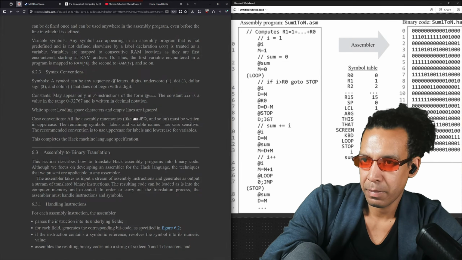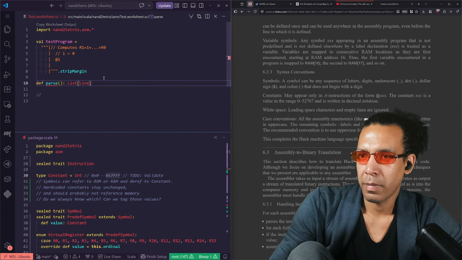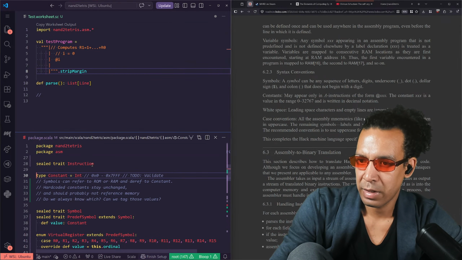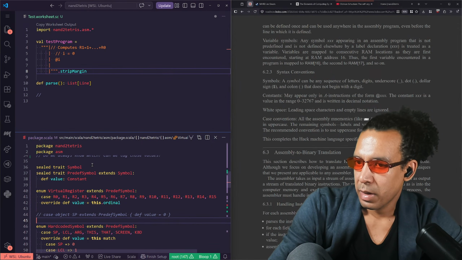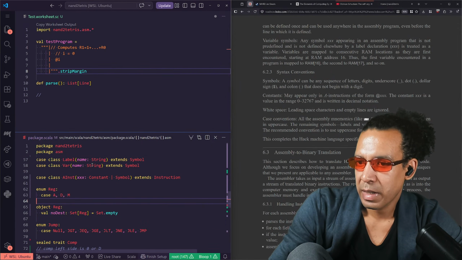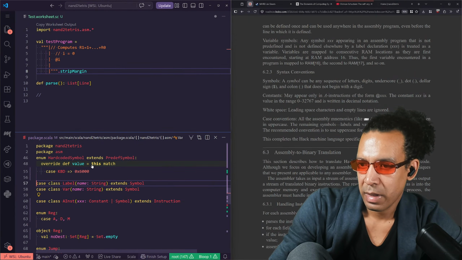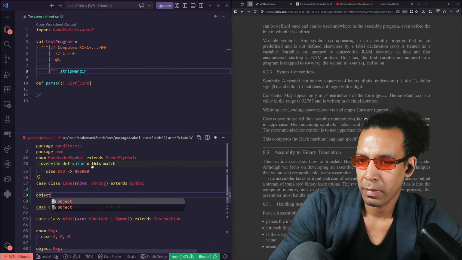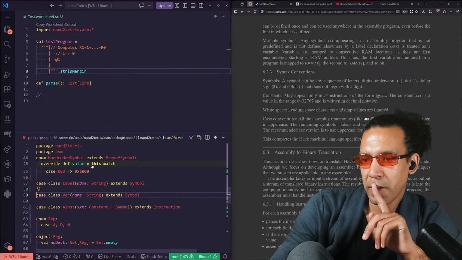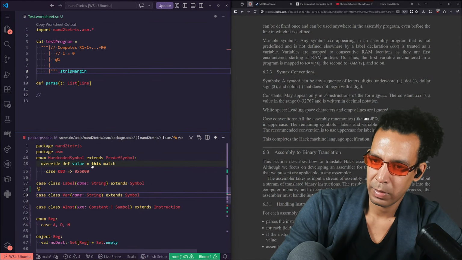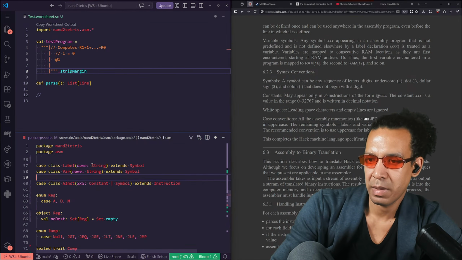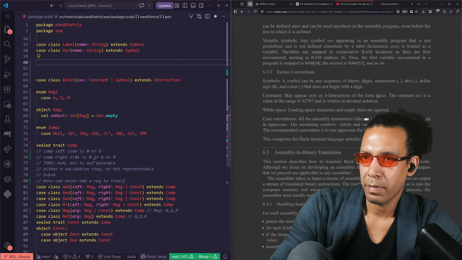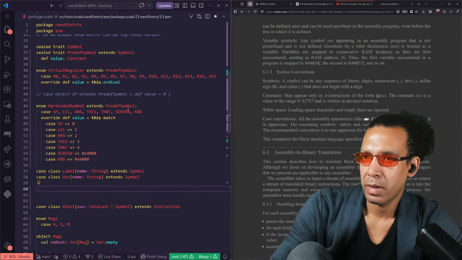Let's at least add that parsing for a symbol. So I'm going to do that here in the lower bit. So I guess variable and label. These both need parse methods. Maybe I will do a symbol parse method. Let's put that all on screen.